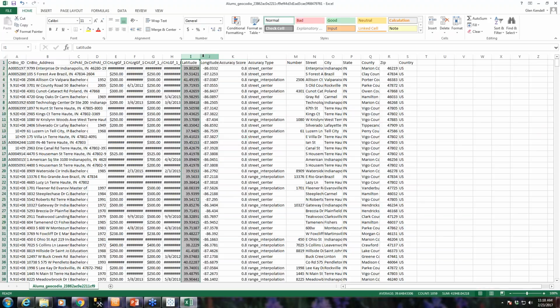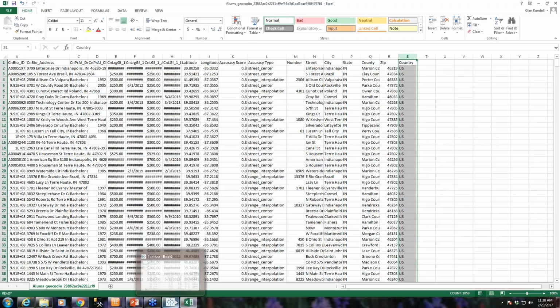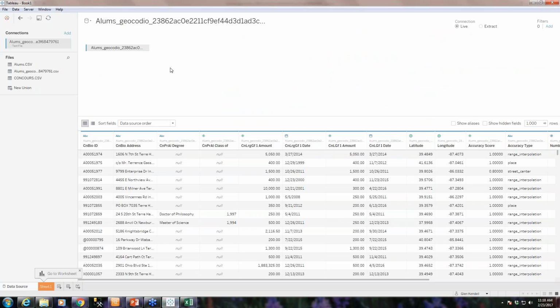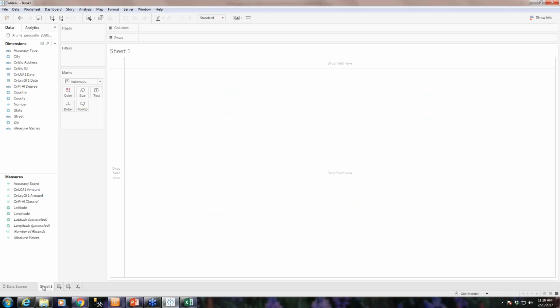Okay, so cool. It gave me my latitude, gave me my longitude, some accuracy stuff. I didn't have to use it, whatever. But then it parsed all these things out. It parsed out the number, the street, the city, the state. Heck, it even looked up the county for me. I didn't even ask it to do that. Zip, and then the country. Sweet. All right, now it looks like I might have some real data to play with. Let's see what happens.